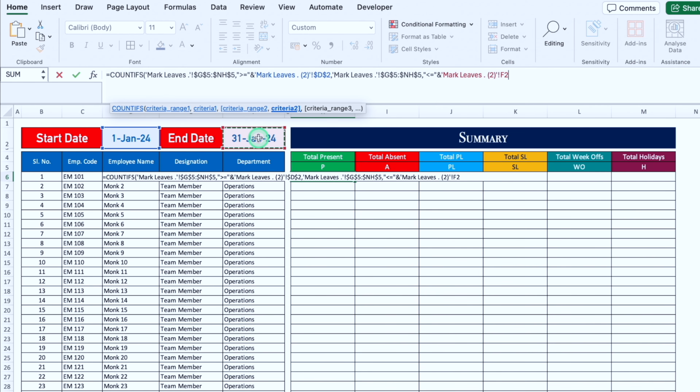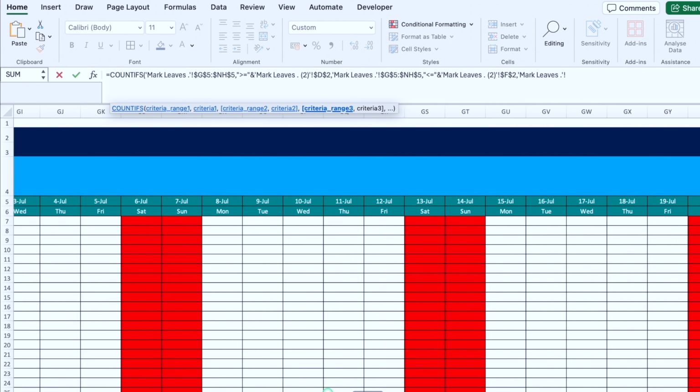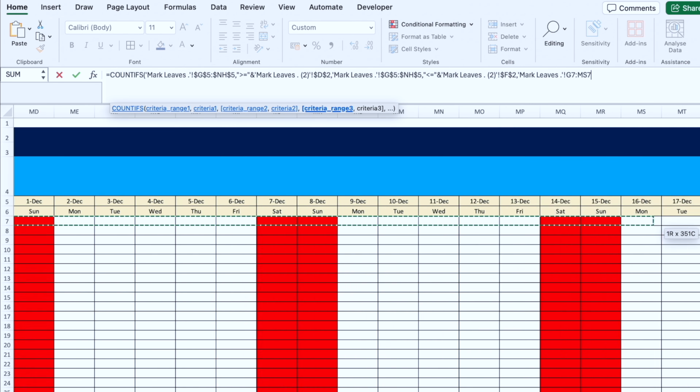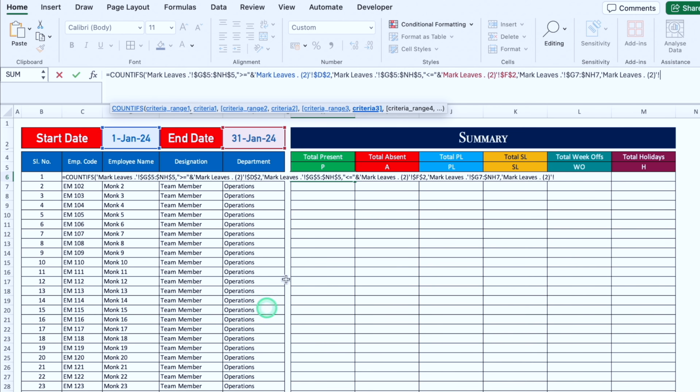We'll press function F4 and the cells will be locked, comma, criteria range 3. We will go to our mark attendance sheet. We'll come to left, click just in front of first employee and select till end. We'll press function F4 3 times, comma, criteria 3. We'll go to our summary sheet and click on code of total present. We'll press function F4 2 times. We'll close the bracket and hit enter.